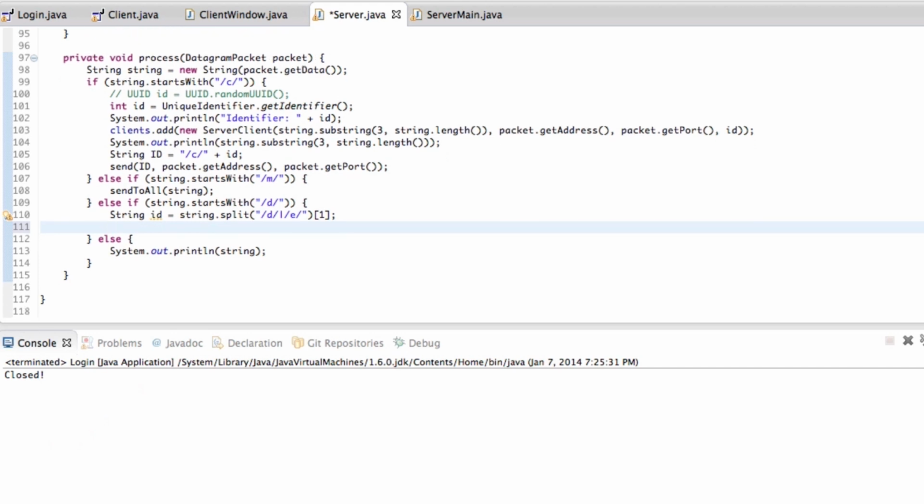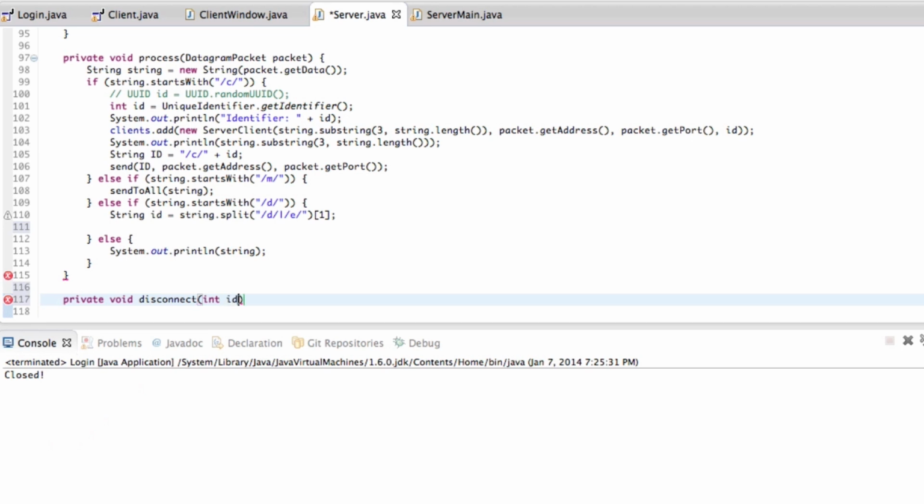Now let's write a method for actually disconnecting. So we'll make a private void disconnect. What this will take in is probably just an ID here, int ID. What else? Is that it? I think that's probably it. Do we need anything else? Let me just think real quick.